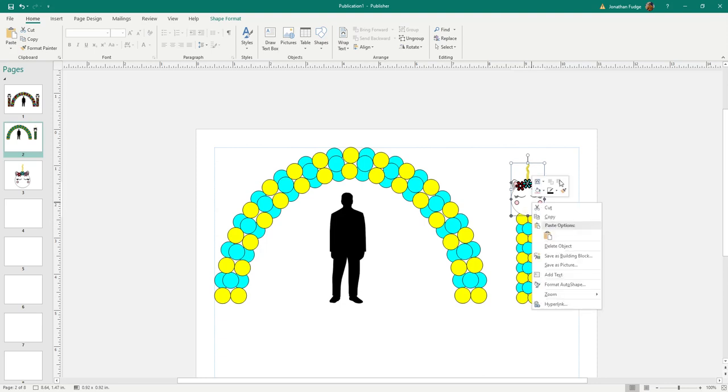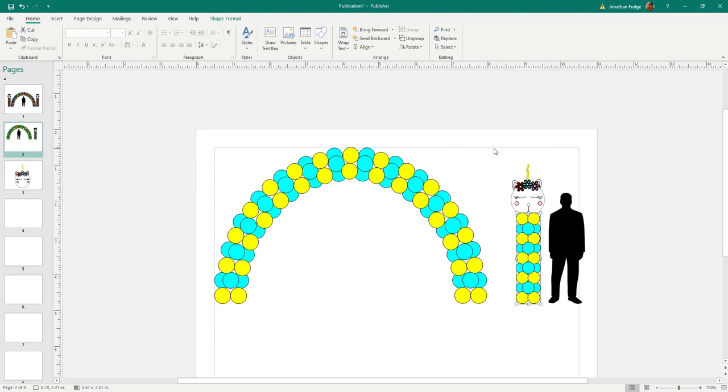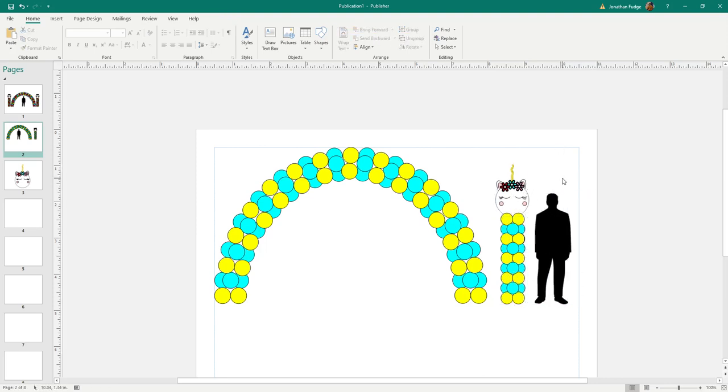I think it looks better when this is in the back. So let's right click on it, order, send to back. Now it looks like it actually would with the column. Now I will put this column temporarily here. Put my little man next to it. Now this is okay. This could theoretically work.